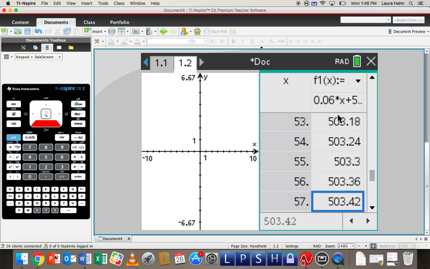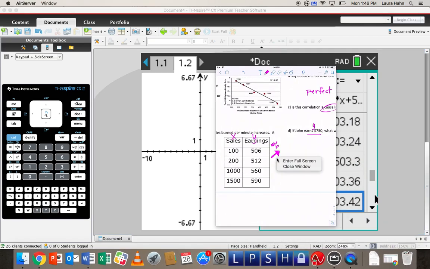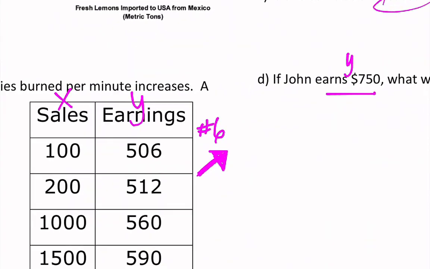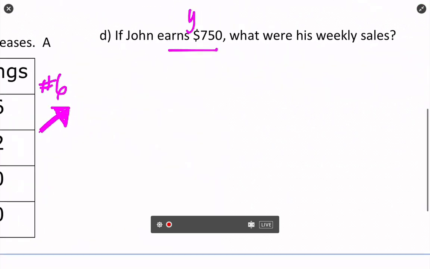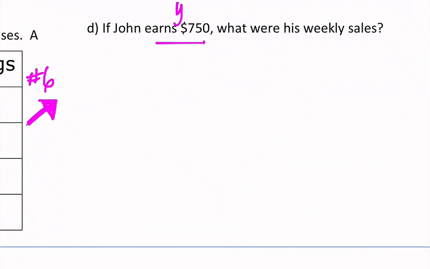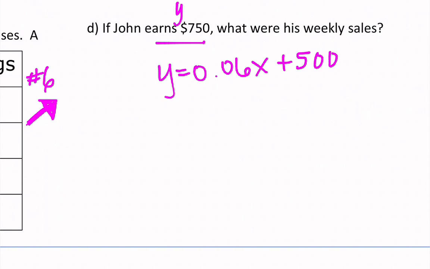So there's always more than one way to do it. So I'm going to do it by hand. I don't want to do it the calculator way. The calculator way is taking me forever. Okay, so the calculator gave me an equation. So I'm going to use that equation and solve it by hand. So this is the equation the calculator gave me. I know that my Y value is 750, so I'm going to take out Y and replace it with 750.